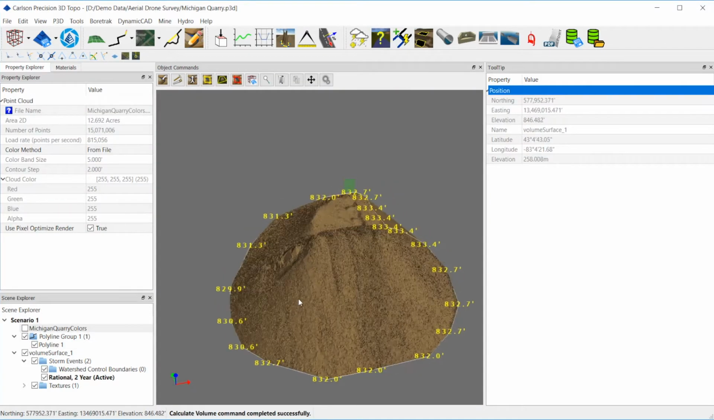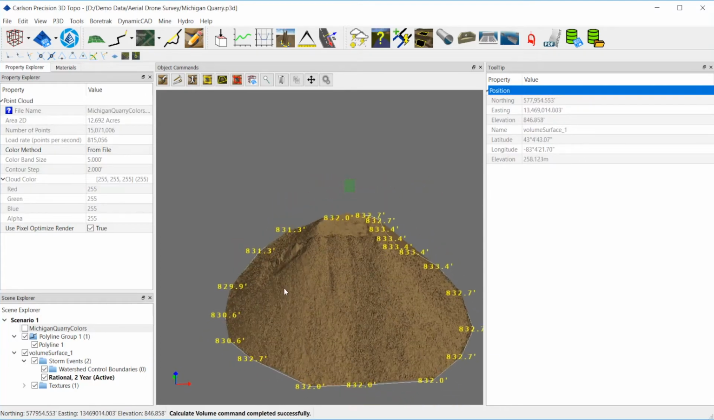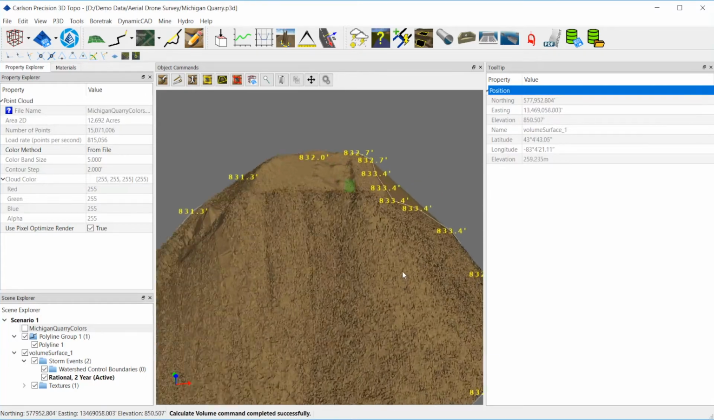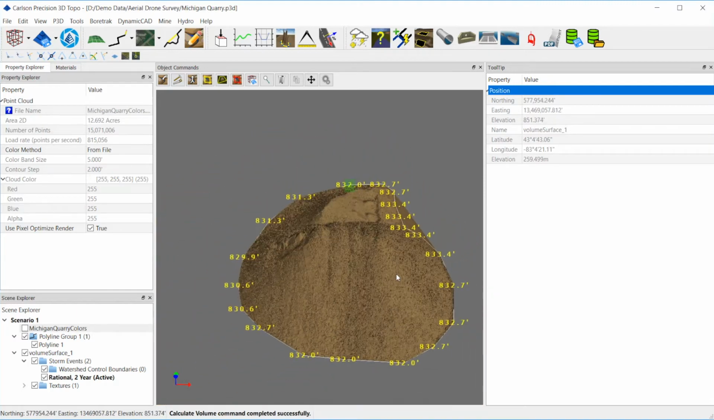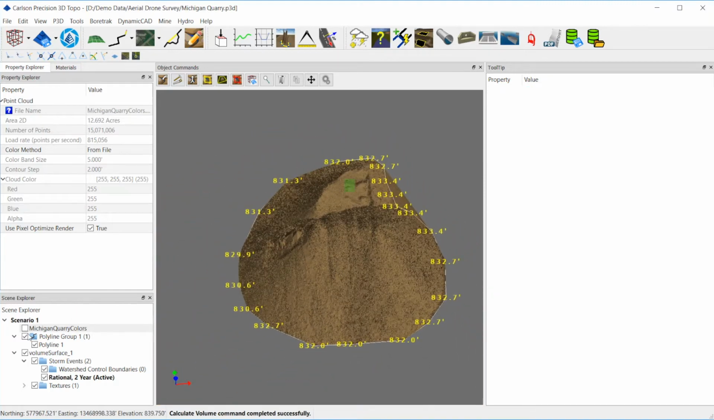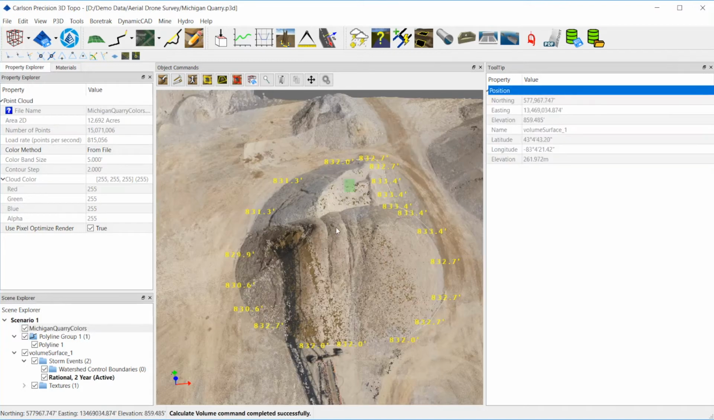So if I turn off the point cloud, you can actually see the surface model that was created. And again, this is a good way just to visualize and verify that you don't have any outliers or any significant errors going on in there.